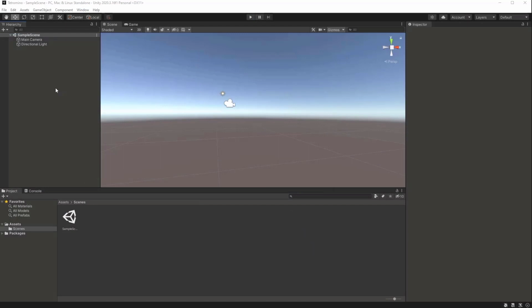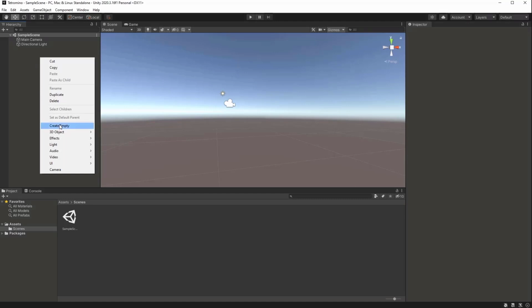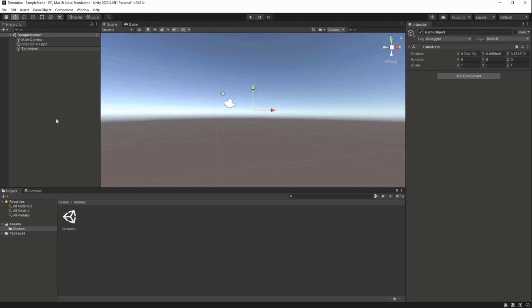So here we are with an empty scene in Unity, and the first thing I'm going to do is create my Tetromino shape. I'm going to do that by creating an empty game object. I'm going to call it Tetromino-T for the T shape. I'm going to create another empty here, call it the model, and that model is going to contain all my cubes.